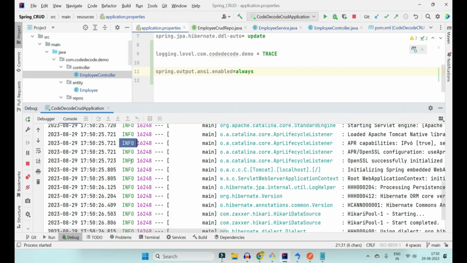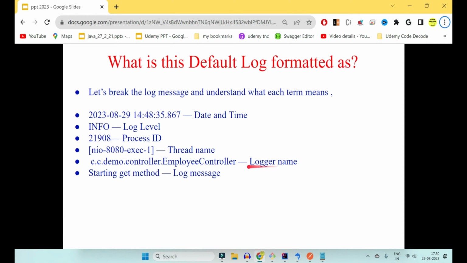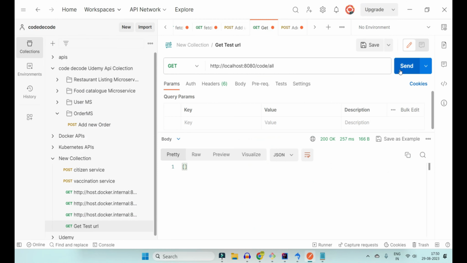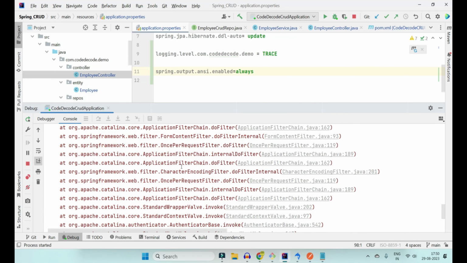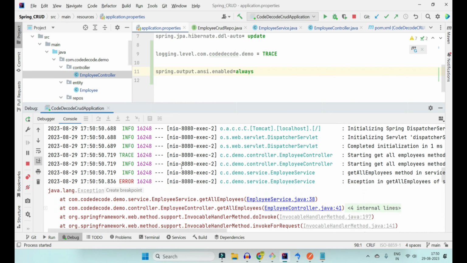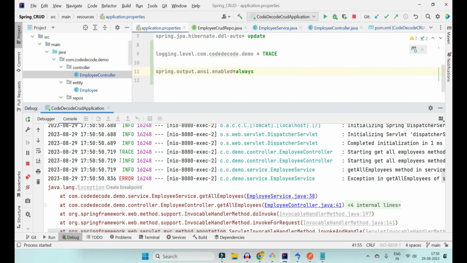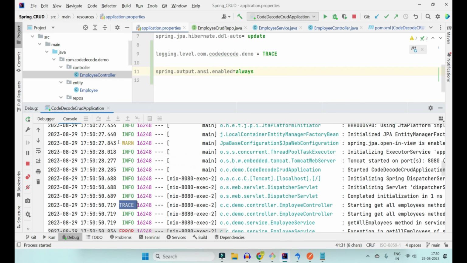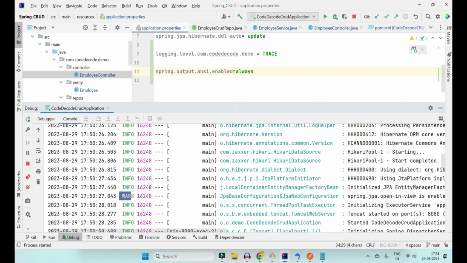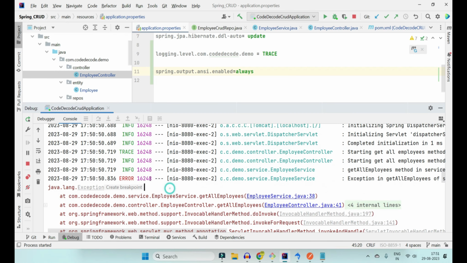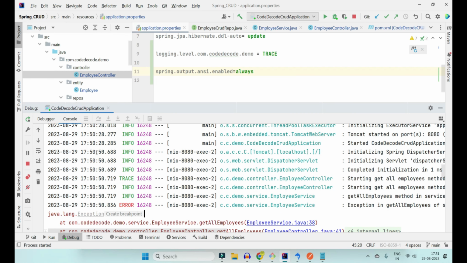So here you can see the green color is for your log level. The process ID is like this. This is somewhat blue color for your logger name. Now if I try to hit it, your logs will be somewhat colorful. That is, error will be in red, info and trace will be in green, warning will be in yellow. So that's how you can customize your colors on the console based on your type of loggers.